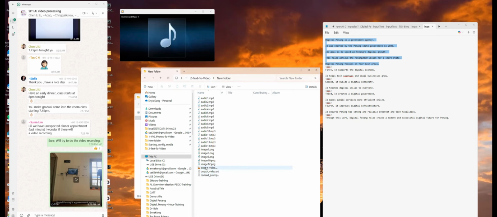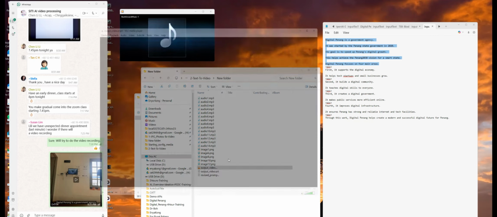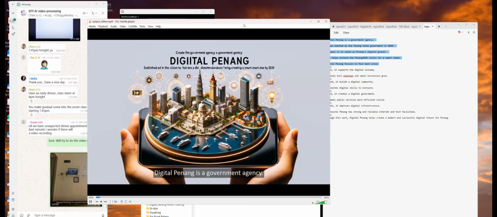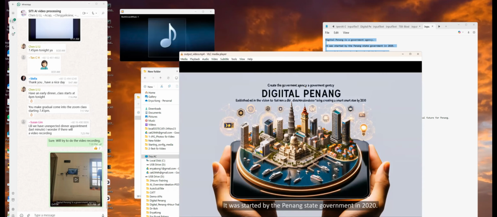Okay, so now, assuming I have generated this one. Digital Penang is a government agency. It was started. Okay, now before I record it, I run a background music.